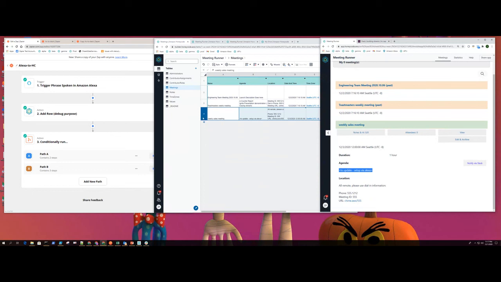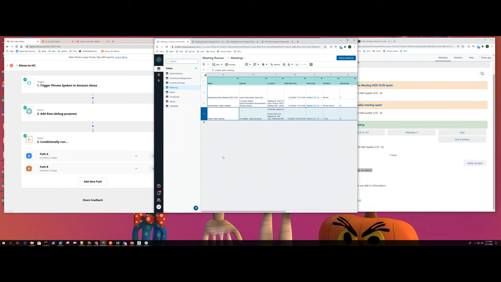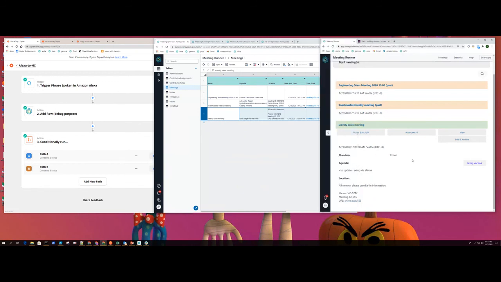Set my agenda. Okay, with the new data that I sent, it should be searching for this record and updating it in the table. There you go, sales target for the week. It should be getting reflected on the app in about a few seconds. There you go, sales target for the week. Now let's see how this end-to-end thing works.